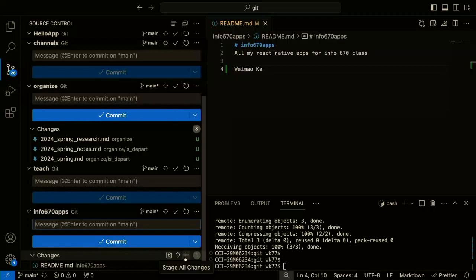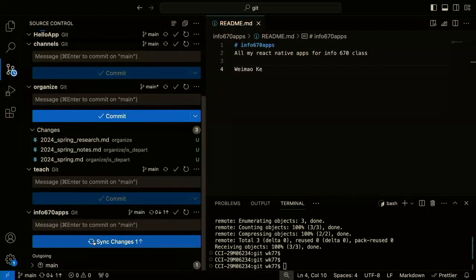Or, as I do here, the first time it will probably ask you whether you want to stage all changes and commit. What you can do is say add name to the README and then click commit. The first time you'll probably be asked, do you want to stage all the changes? And you just select yes. There may be a checkbox for you to say, okay, do it automatically next time. I think usually when you want to commit, you want to stage the changes, and that makes sense for my workflow.